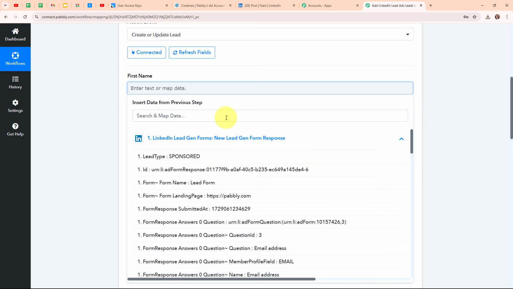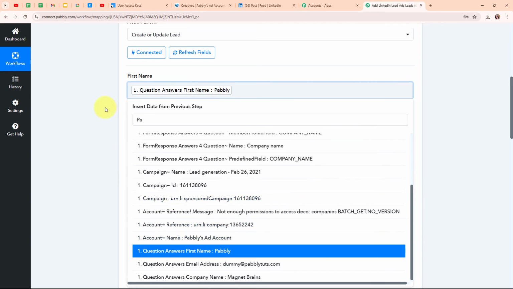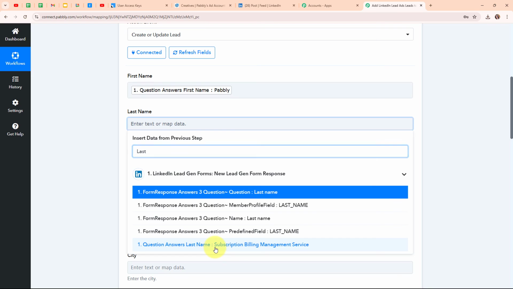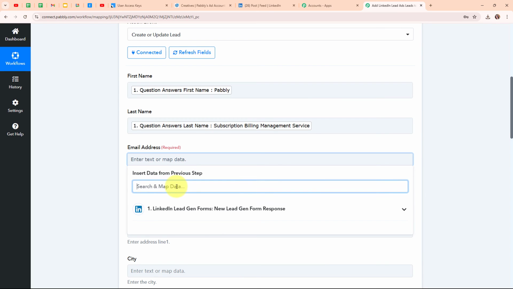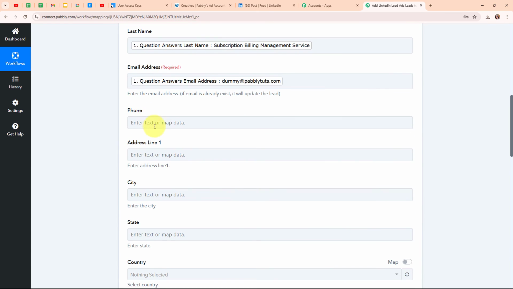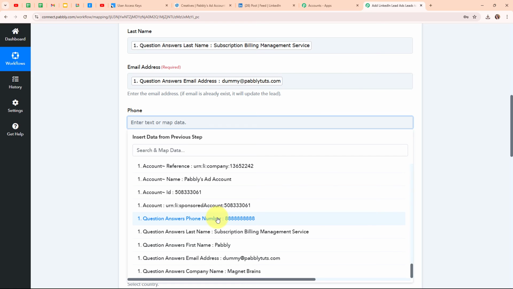So here I'm going to map the first name. For that I'm going to search for the first name over here. So this is the first name. So here I'm going to map it. Here for the last name, I'm going to search for the last name. So this is the last name. Here for the email address, I'm going to search for the email address. So this is our lead's email address. And here for the phone number, I'm going to search for the phone number. So this is our lead's phone number.